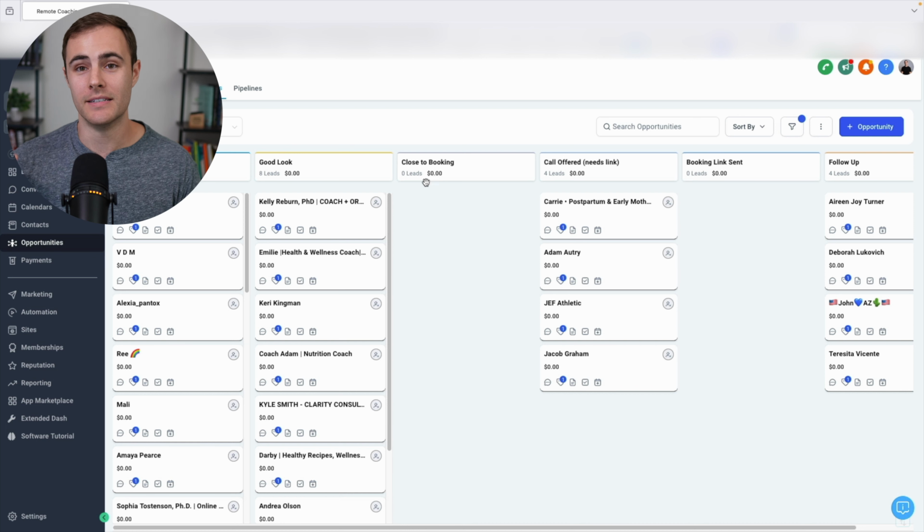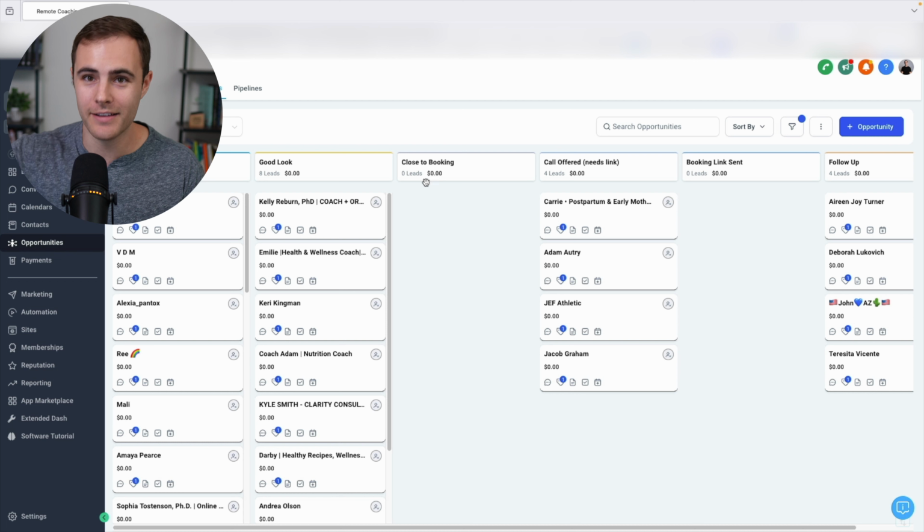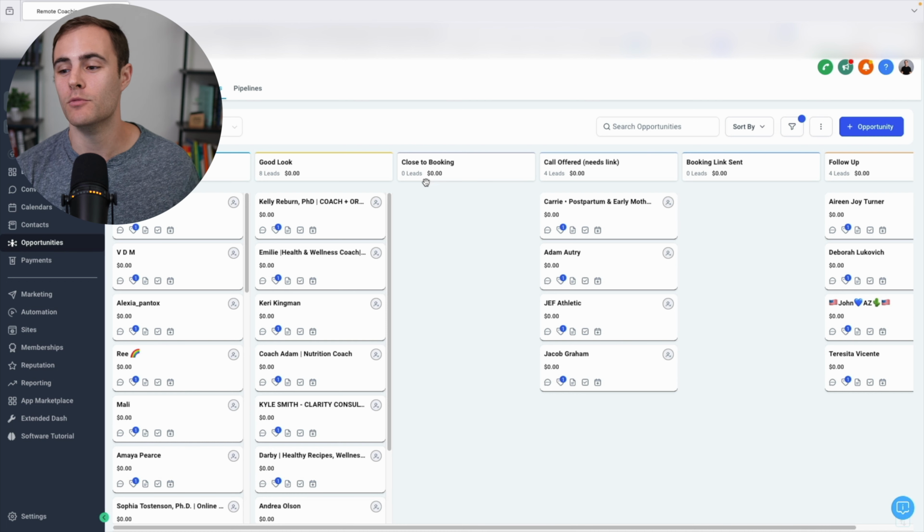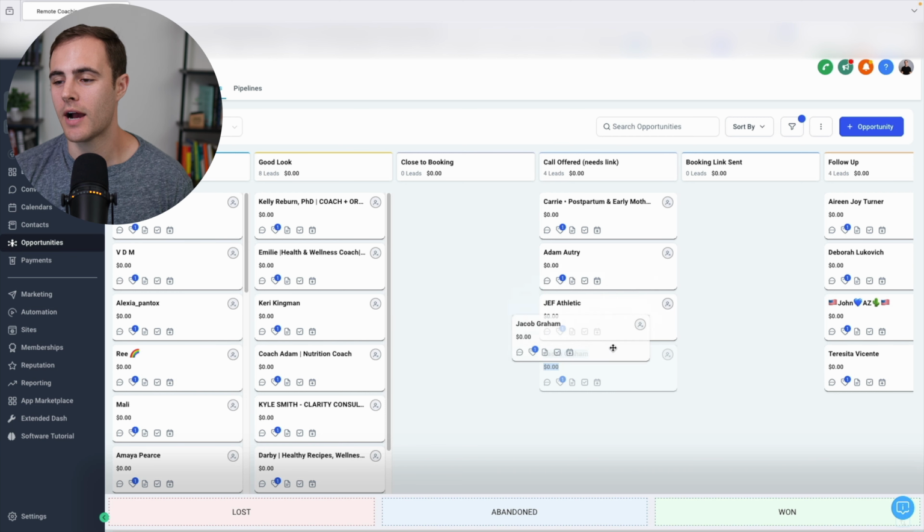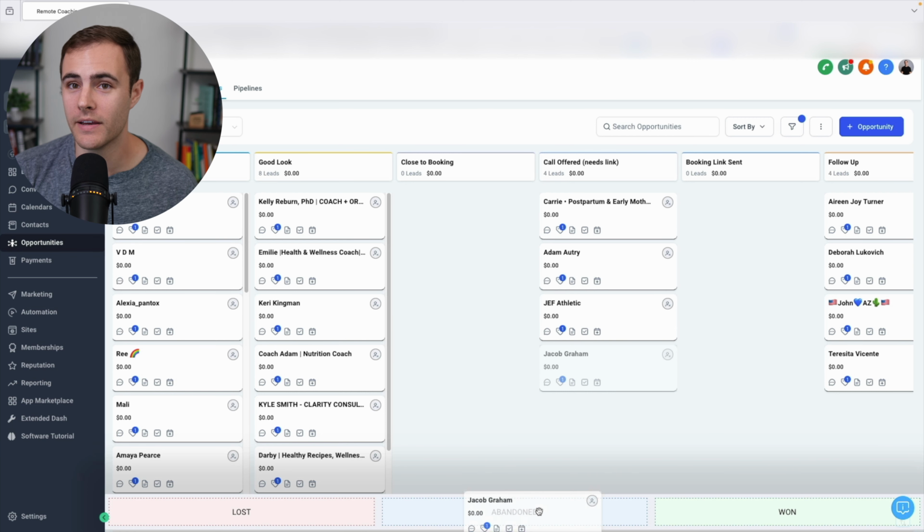Then booking link sent is they said, yes, I'd love to hop on a call, and we sent them the link. And if they say yes, we win, right? We win and we can move it. So inside of here, real quick, I'll just say you can drag and drop. So I could drag this contact name and move them to abandoned if they ghost us.